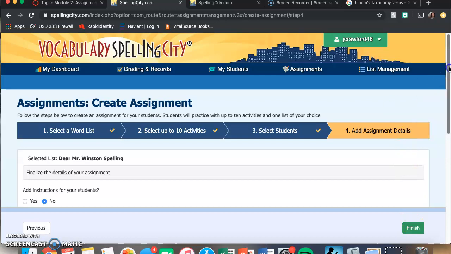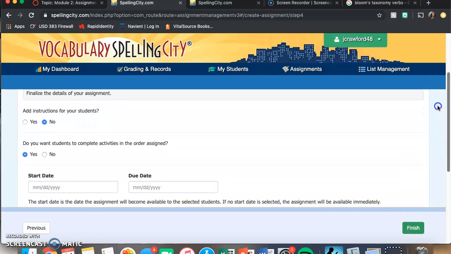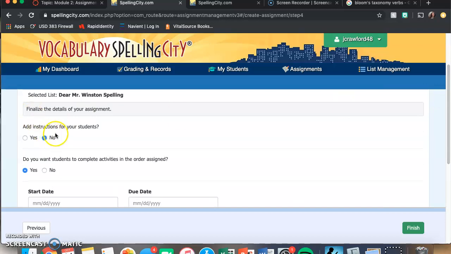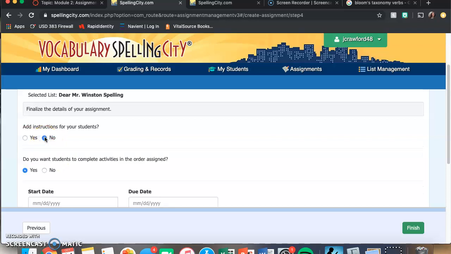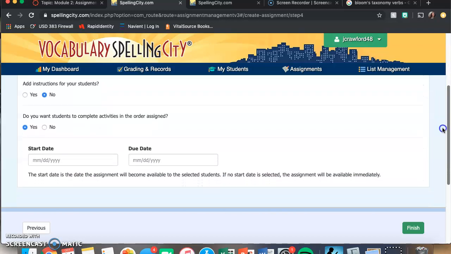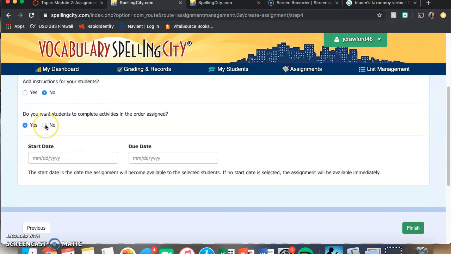And then it's going to ask me to finalize the details of assignments. So I can add instructions for my students. If I wanted to type in my own personal instructions, I could here. I'm not going to. My students tend to understand what to do, and the games do a really good job of showing you. Do I want students to complete activities in the order I assigned? Yes, for me I do, because I have them doing a pre-test and a post-test, so I want to see their growth. If they're just playing some of the games, then maybe your answer is no.